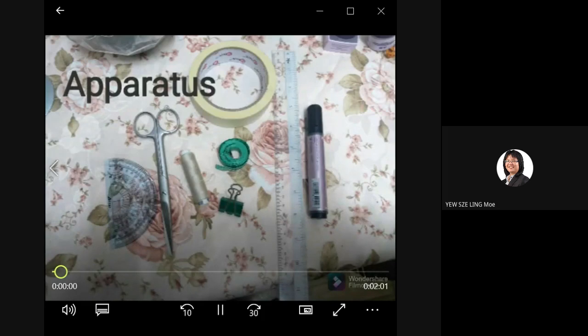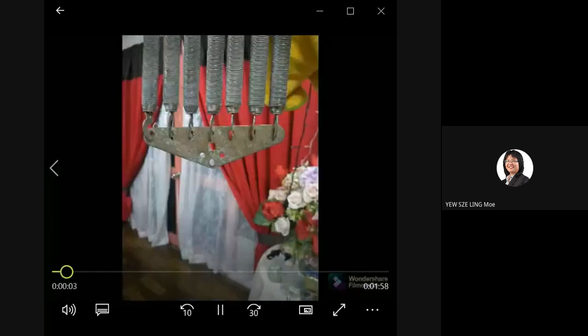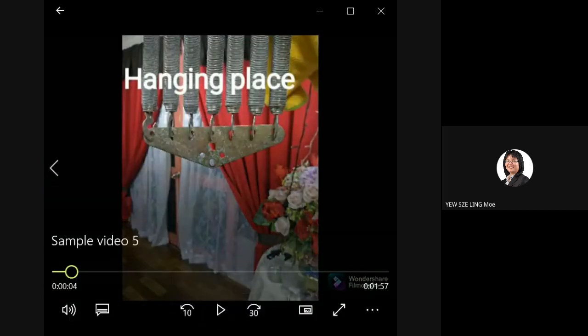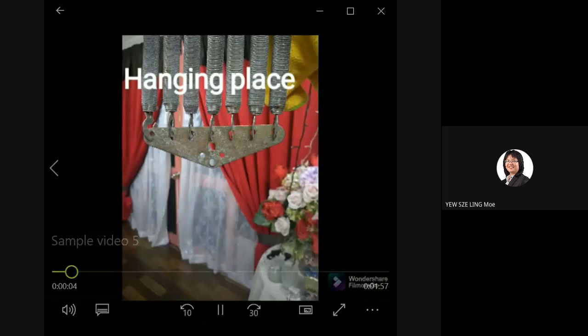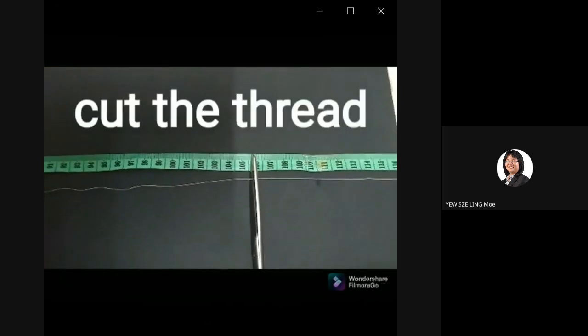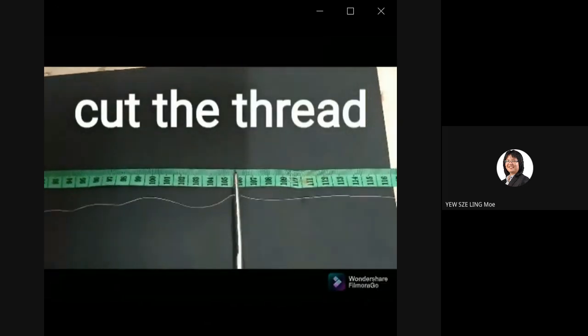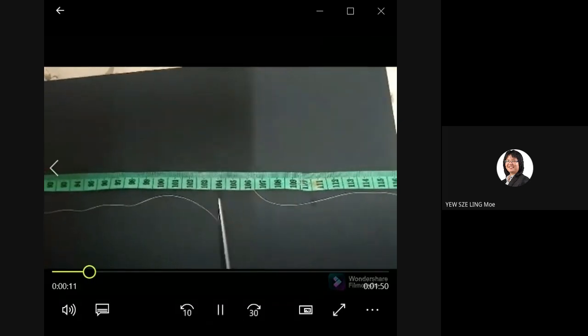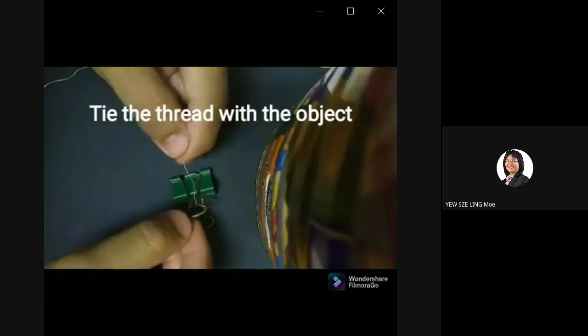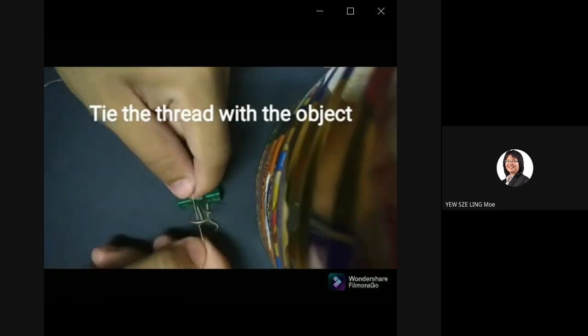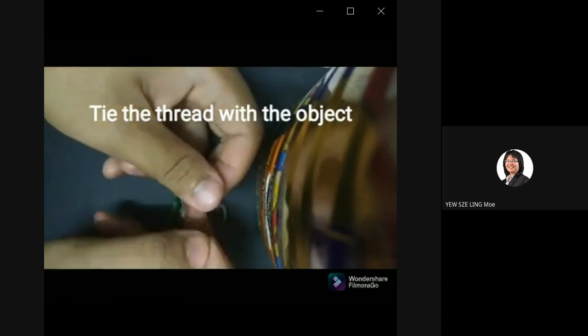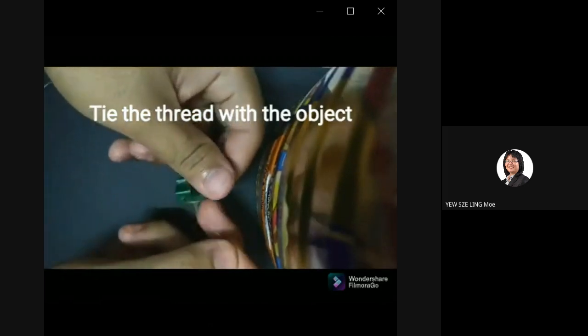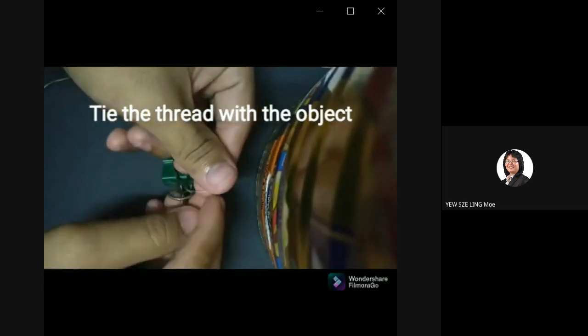All right, so this is the next video. This hanging place, you see, is not suitable because definitely it will move when the object is swinging. You can watch what happens during the experiment. Now this one, the string. You cut the string first. This object is too light. It is not suitable to be used as your pendulum. You need something that is heavier. You try to find something that is heavier.